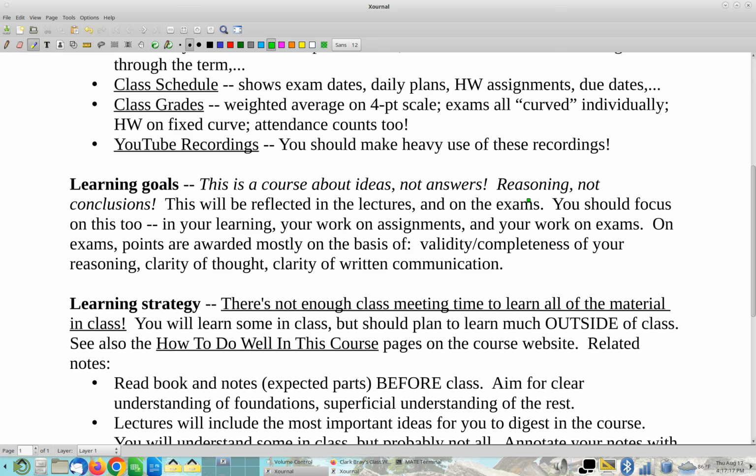Okay. All right, so as such, you should focus on this point of view in every aspect of this course. As you learn the material, as you're working on homework assignments, and very importantly, as you write solutions on the exam, keep in mind that what we are interested in is ideas and reasoning.